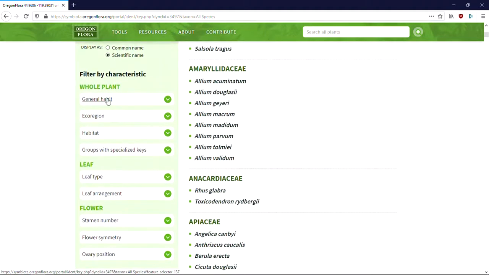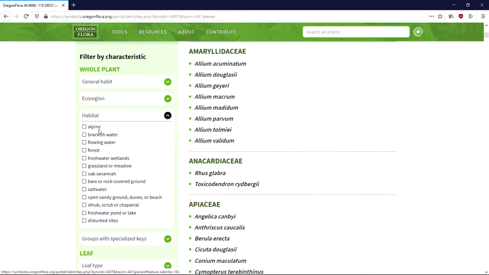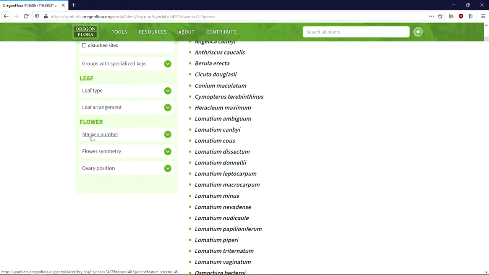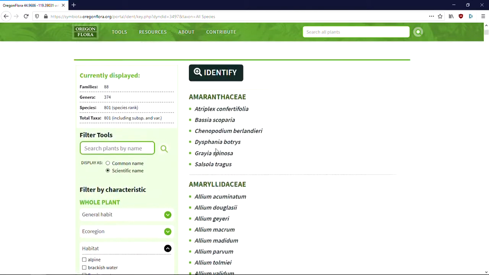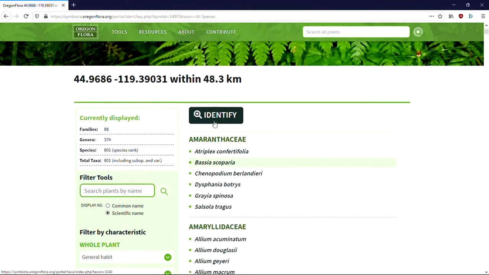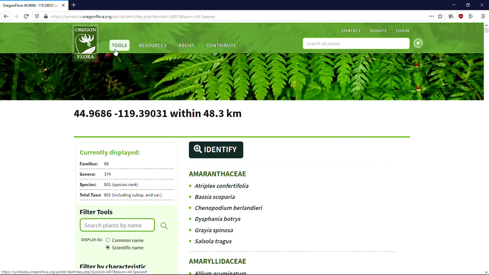You then simply select all of the characteristics that you recognize about your plant. Each one that is selected narrows down the list of candidates until you get to a reasonable number and can compare the profile pages to your unknown. So let's give it a try, starting from the beginning.